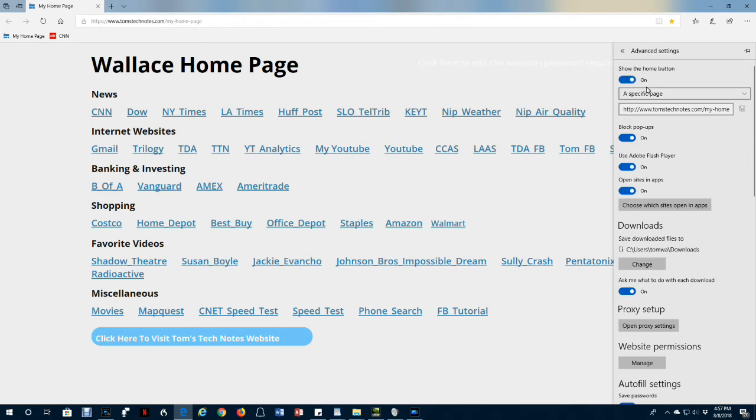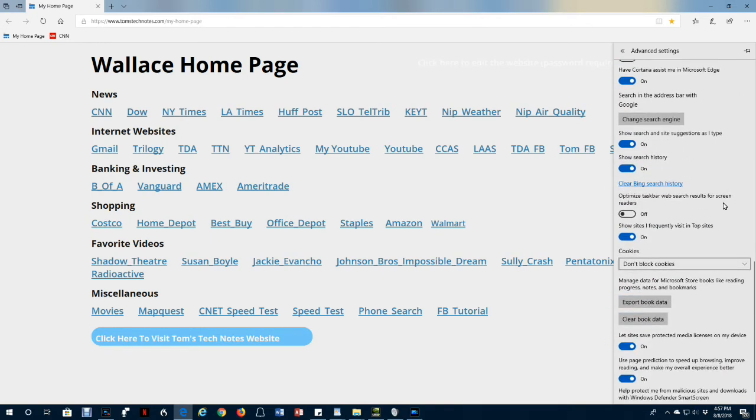So we set, it was originally set to either Start page or New Tab page, but we will select a specific page, and then like we did before, you'll click in this box and paste in your address of your home page and click this symbol to save it. And then what happens, we'll demonstrate.